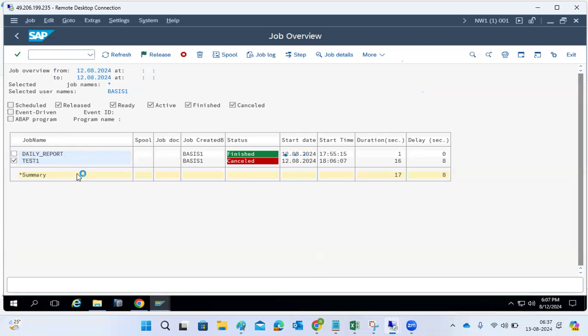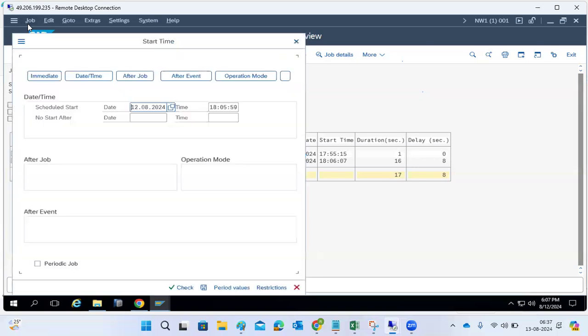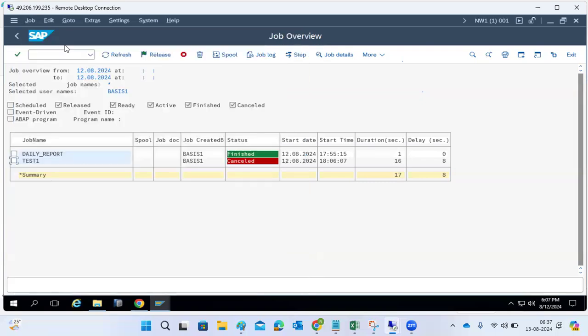Again, you can copy the job so you can run it. Means you can repeat the scheduling. One more time, you can execute it here. So that we can do in the SM37. In SM37, we have the options. Again, if you want to run the job, you can run it, right? So that is possible here, right?